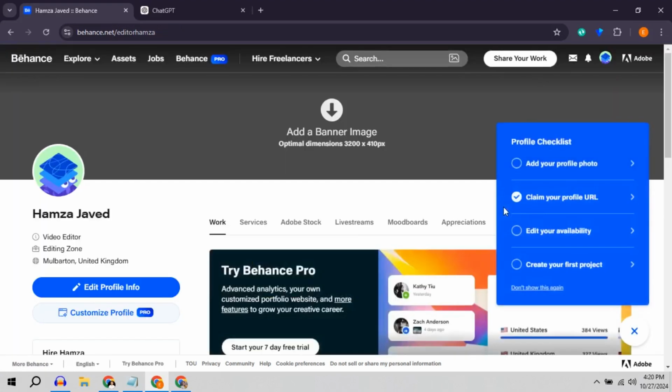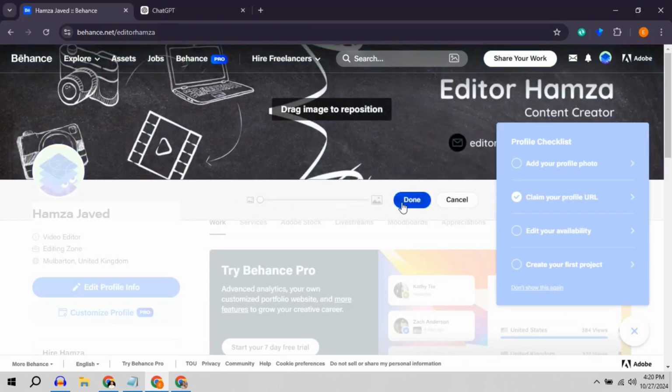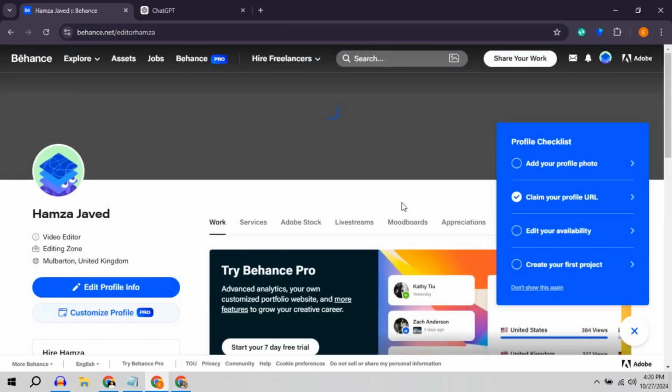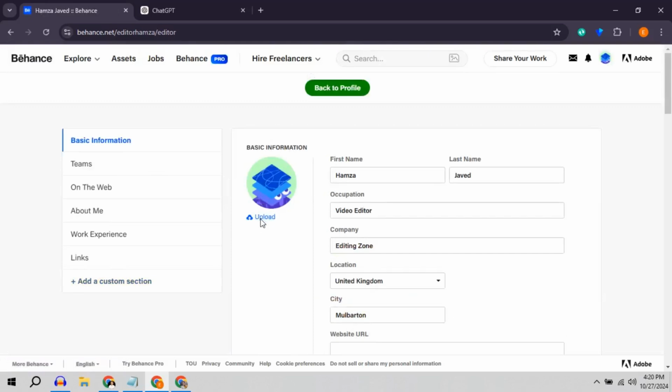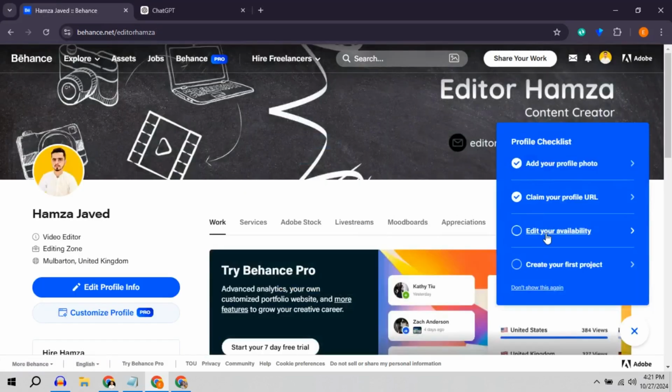After doing this, click on banner image. Select the banner image. Click on done. The banner image has been uploaded. Now upload your profile picture. Click on upload. Profile picture has been uploaded.